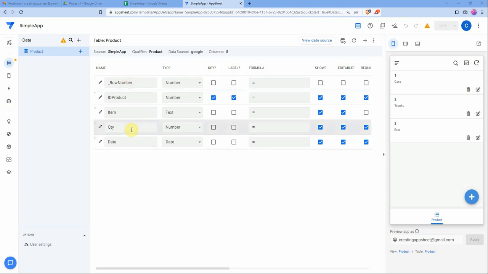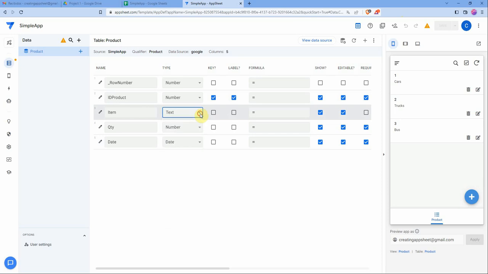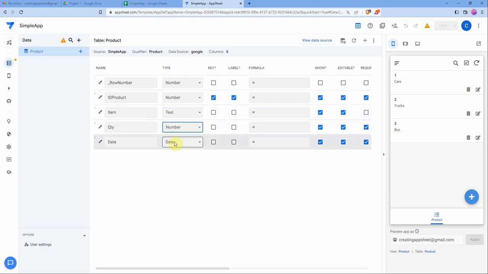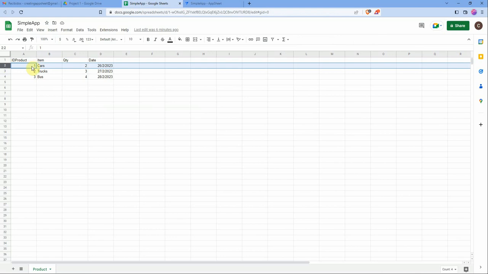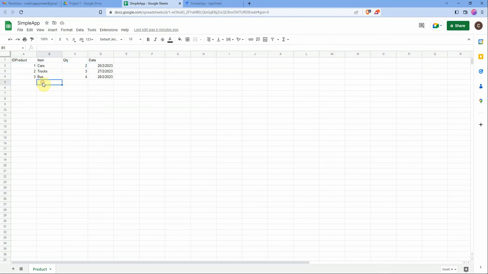AppSheet loads our data and it relates the type that we have on the Google Sheet. For example, item it selects as text, quantity as a number, and date also as a date. If for some reason the type is not correct, you can change it. The key is the unique ID of my row. For example, in this case, the ID one of the sheet product is cars, right? It could be other data, but always my ID one will be cars.